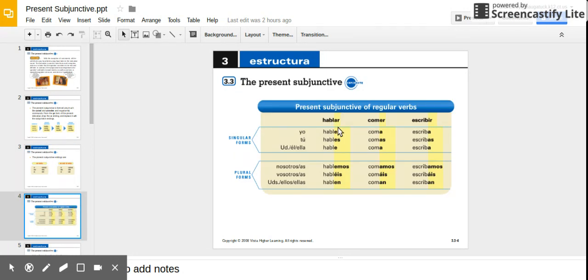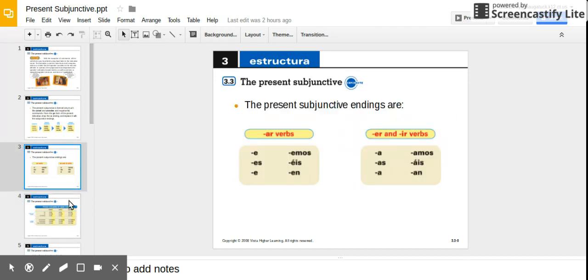So we take the verb hablar. The yo form was hablo. You drop the o. You're left with your stem, which is the part that's not highlighted here. And then you add the new endings that were on the previous slide, right here.